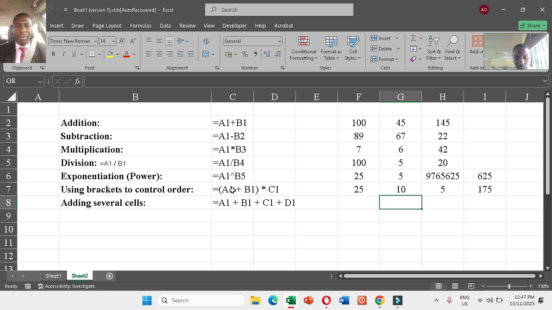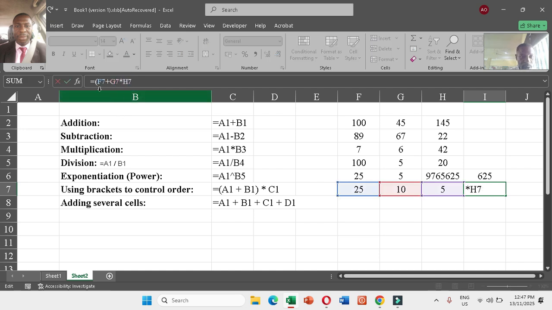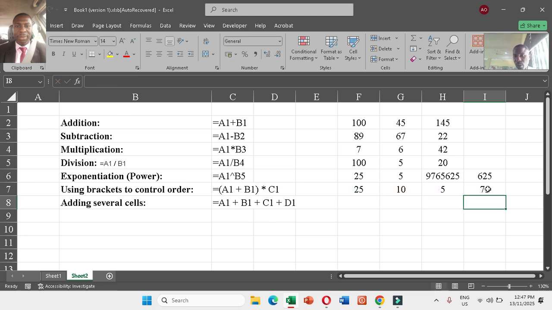So this very formula you have here, if I change the order, let me change the order and see. In this case, I'm going to remove the bracket from here and move it this way. So you can see I've changed the order. So in this case, G7 will be multiplied by H7 before the result will be added to F7, and that will give you a different result. So take note of how you use brackets to control the order of your operation.